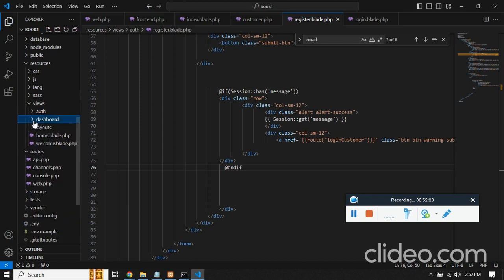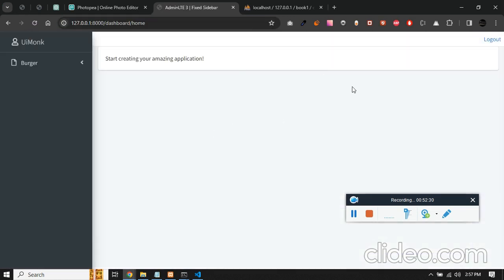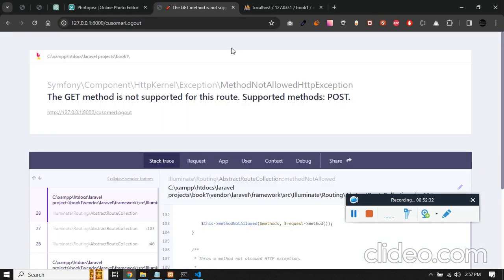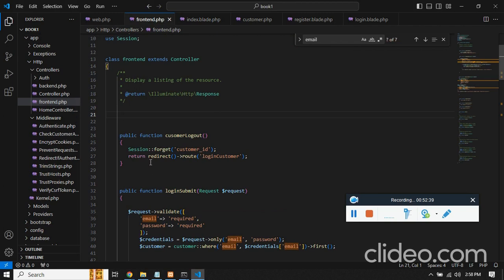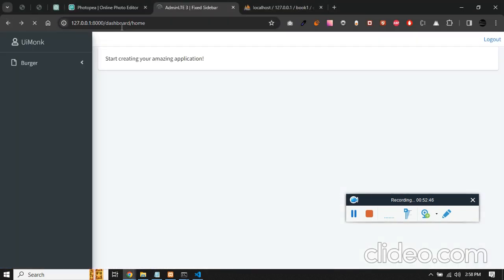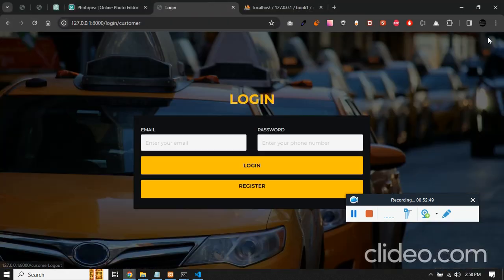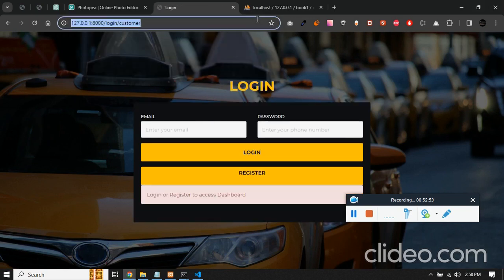Dashboard index, close the round bracket, and then the blade. If I click on logout, the get is not supported. Logout in the front end controller or the view, it's forced. Actually it should be get. Click on logout, and now if I try to access dashboard home, I won't be able to access.